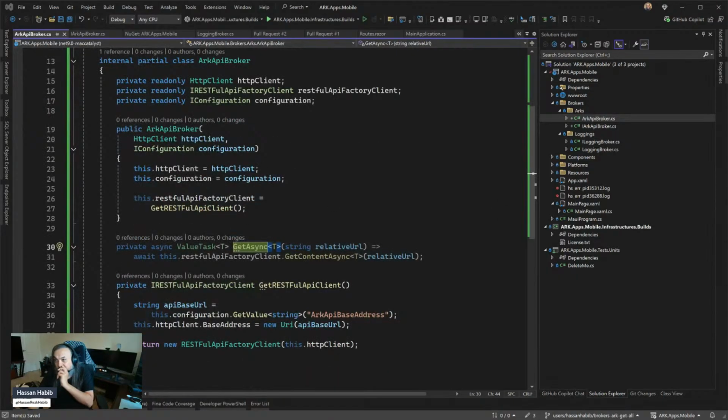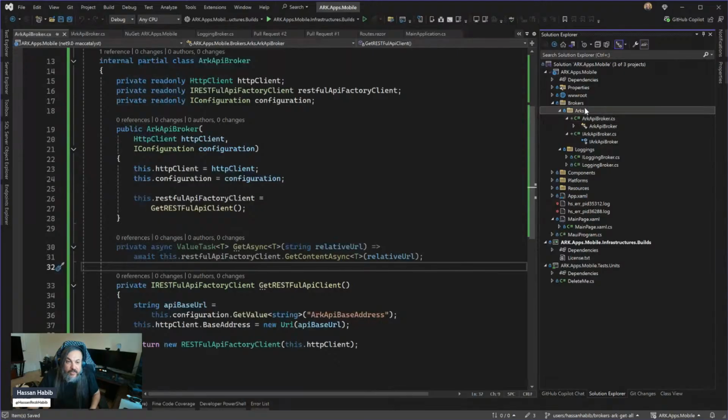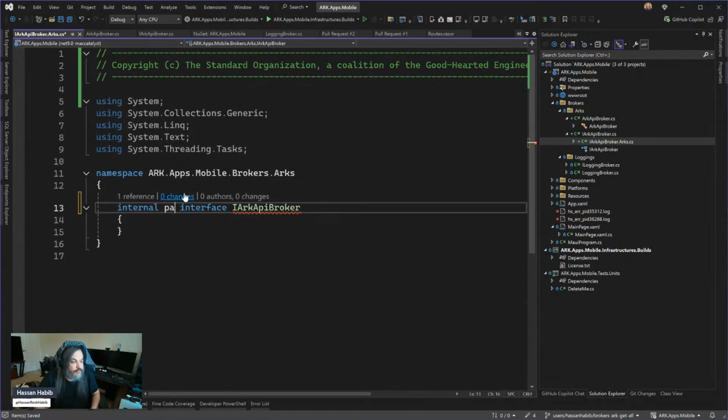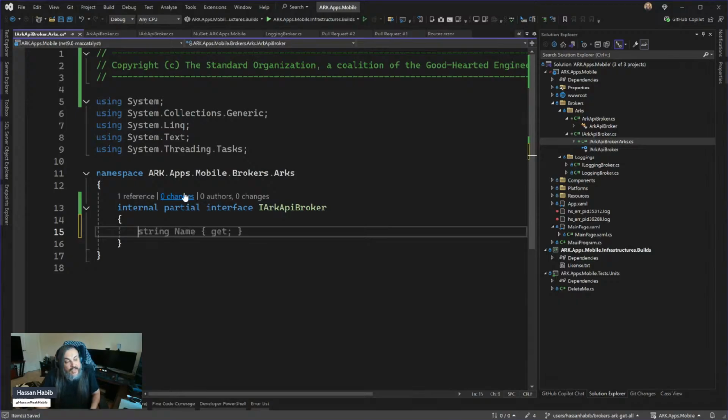Okay, I initialize the API broker. Now I need to create the partials, right? So let's go back to the interface. So here's code, interface, ArkApiBroker.Arks.cs. That's the one interface that I need right now, the partial one. And this guy has ValueTask of a list of ARK. I don't have the model yet.